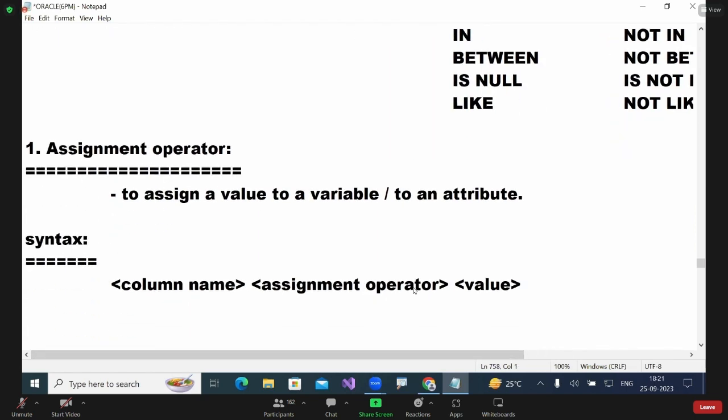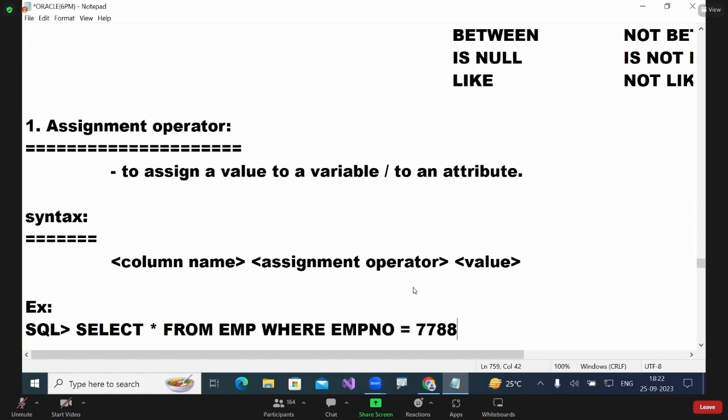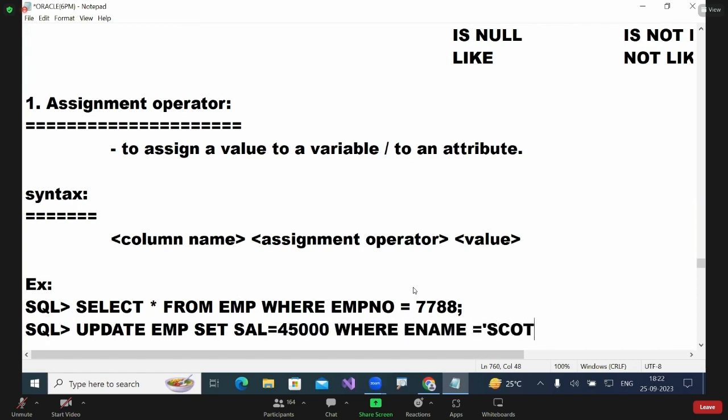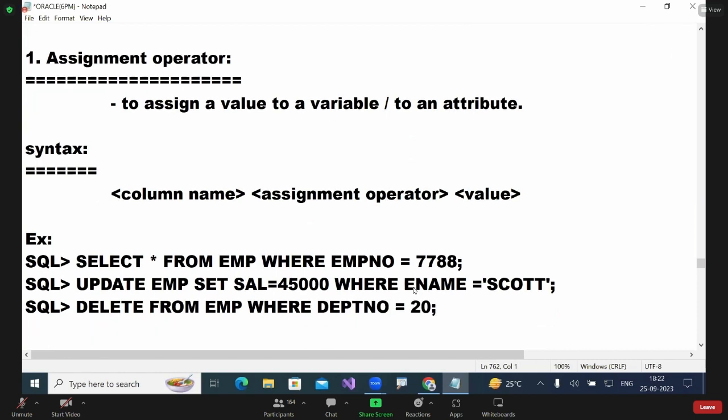And what about an example of this? In the previous query examples we already saw: select star from EMP where column name, for example EMP number equals 7788. In an update query, you can use update EMP set salary equals 45,000 where ename equals Scott. Same in the delete operation: delete from EMP where department number is equal to 20. So here I'm using the equal operator at my where condition level, at my column level.